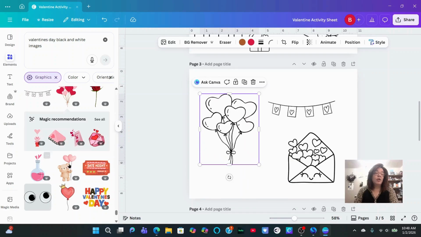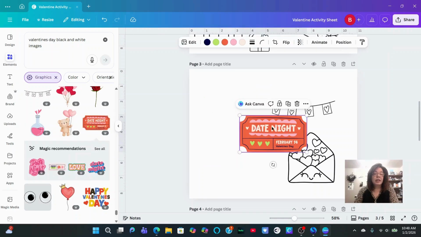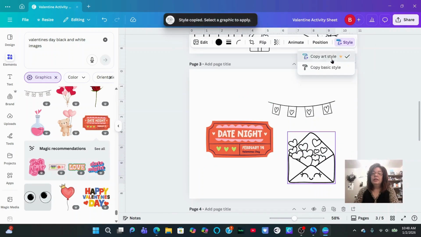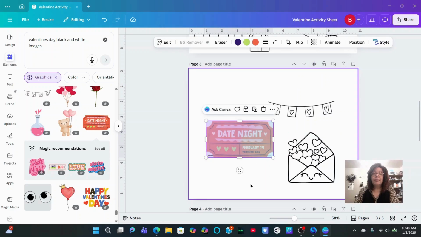Now it doesn't work on all of them. You can try, and if it's not going to work with the picture, you will have something pop up on your screen telling you it's not compatible. Let's try one more. I'm trying to get the message to pop up, but it's not. But I think that it'll turn this one into a black and white image as well.